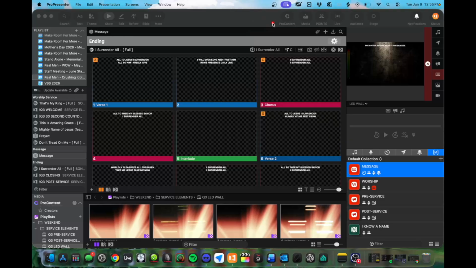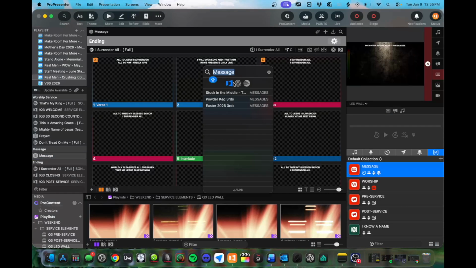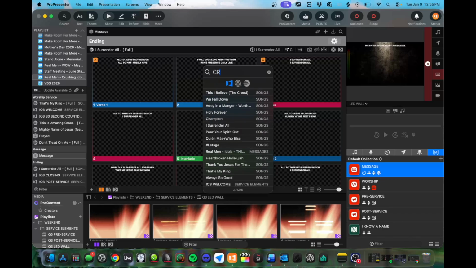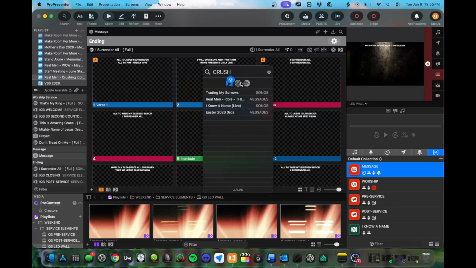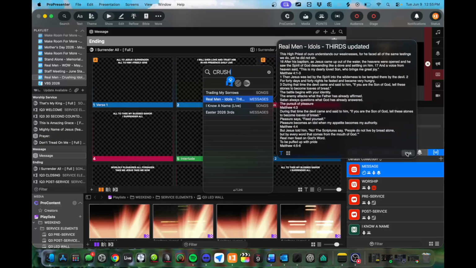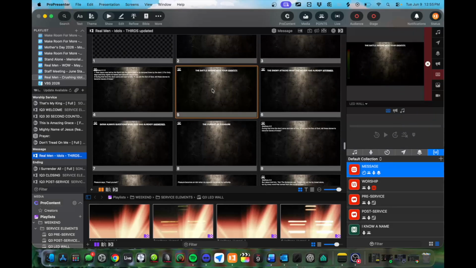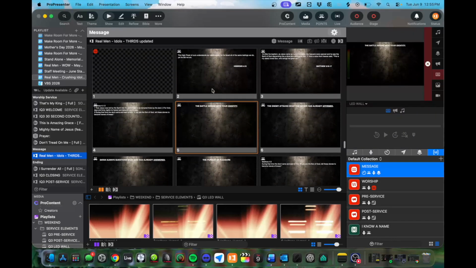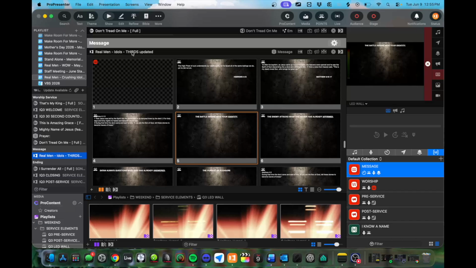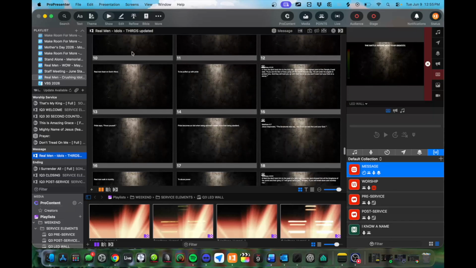So now what we do is we go to the magnifying glass. We'll type in crushing idols, Realmen idols thirds. We'll link it. Or you can actually do it look like this. That's just the text. But you can link it like this. And then this is our new format. And so then you've linked the Real Men into the thirds.